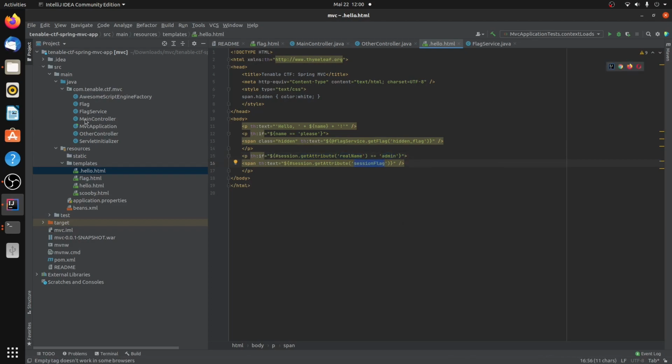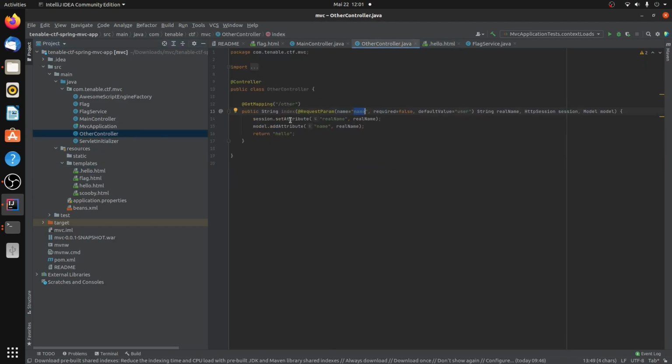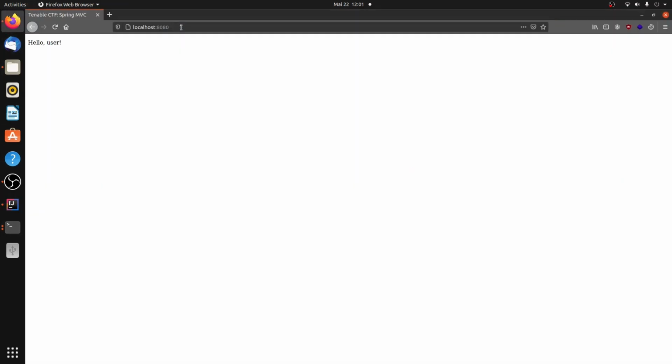If we check the other controller, it is setting an attribute as real name, however, with no value. The only parameter that we could provide is name. While doing the CTF, I actually thought that putting the attribute in the cookies would help me get the flag. However, that was not the case.